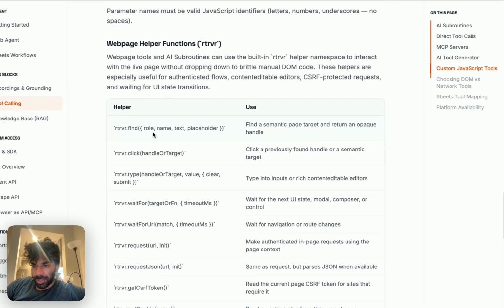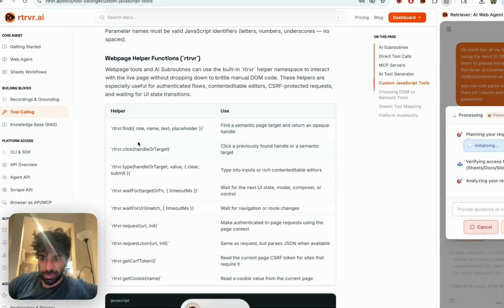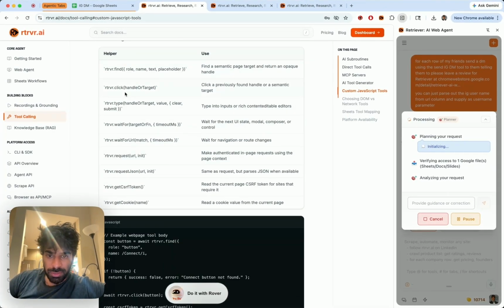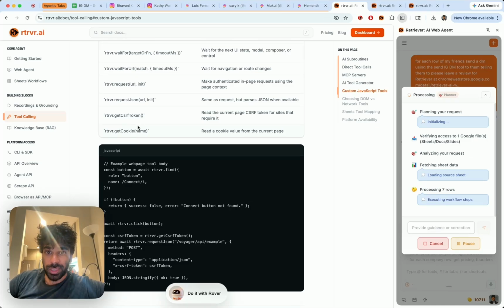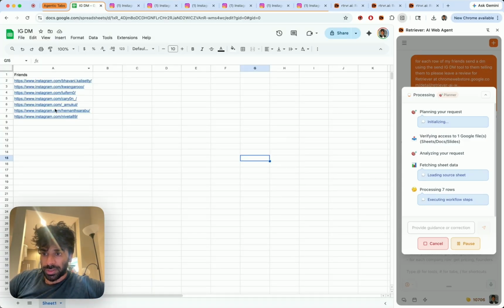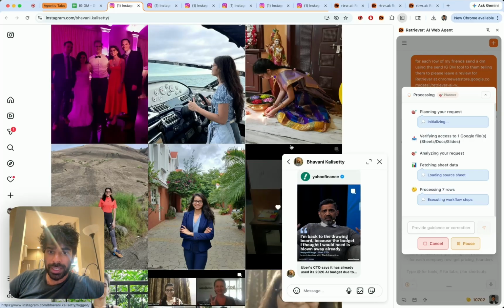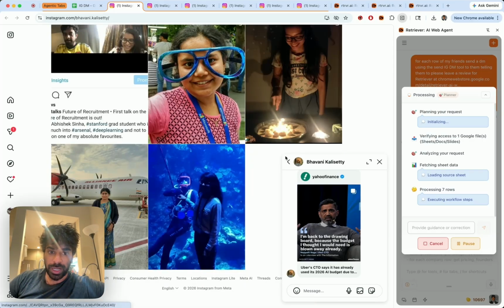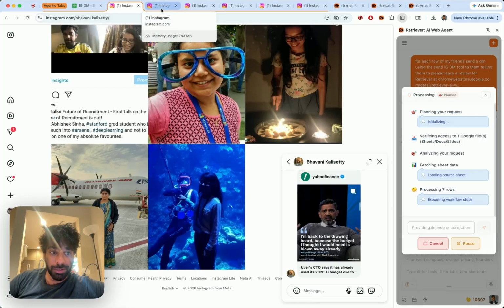I can dive deeper into the functionalities that are exposed. The script itself can call these helper functions to interact with the elements, find the relevant elements, type, click, get tokens and cookies from the page, and then reuse those cookies and tokens to write a script to create fetch requests. So from this, for every row, it called the tool, and it's sending each of these people a message. It opened the messages for them and it's sending them a message to leave a review for Retriever.